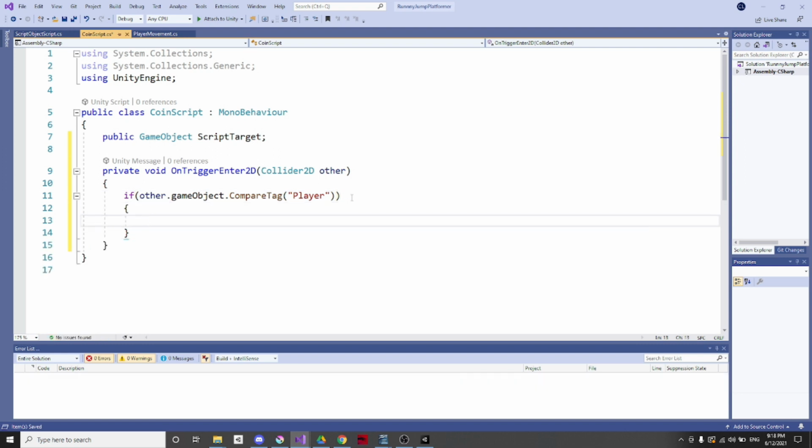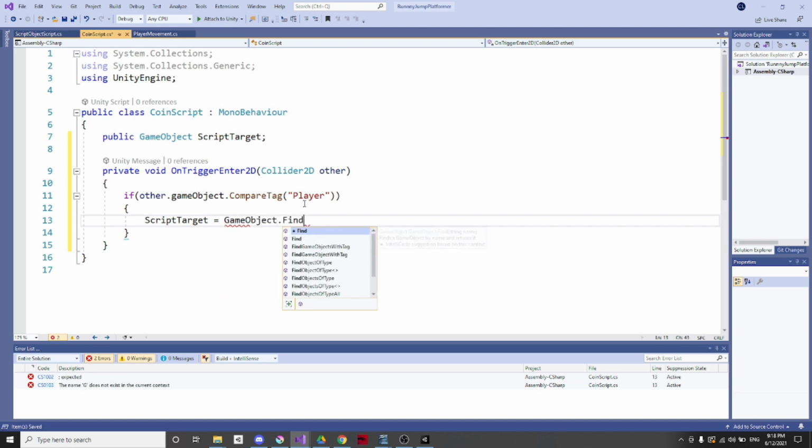Okay, inside here we need to do several things. So we're saying basically, if so private void on trigger enter 2D, if the other thing that they touch is the player, we want to do several things. We want to say our script target equals, and here's a very important code, game object dot find.